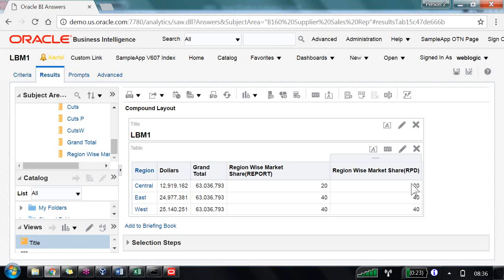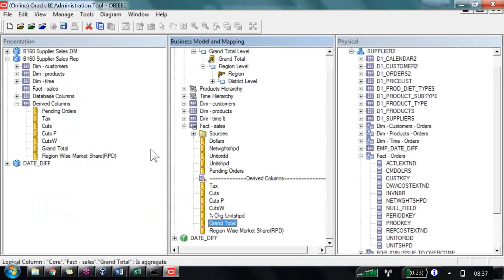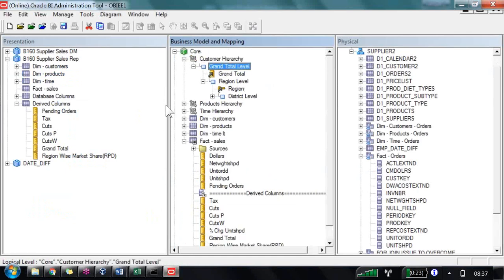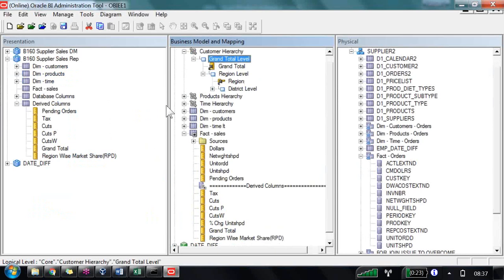Sorry? How the value got changed? Okay, good question. If we added this column to the level, immediately the value got changed, right? How did it change? The value is not changed, actually the SQL query changed. What SQL query is going to be created is simply: select sum of dollars from so and so table, that's it. Because it is mapped to what? Grand total level.